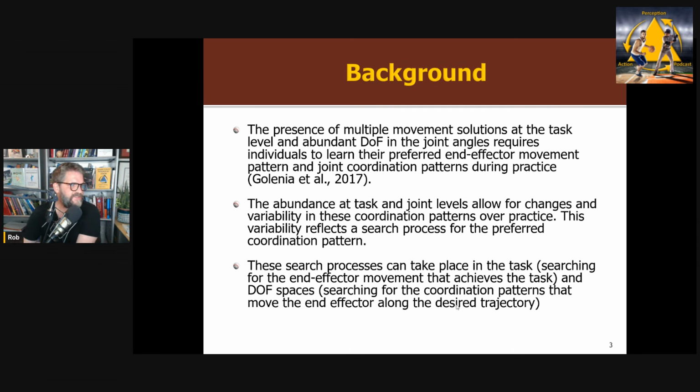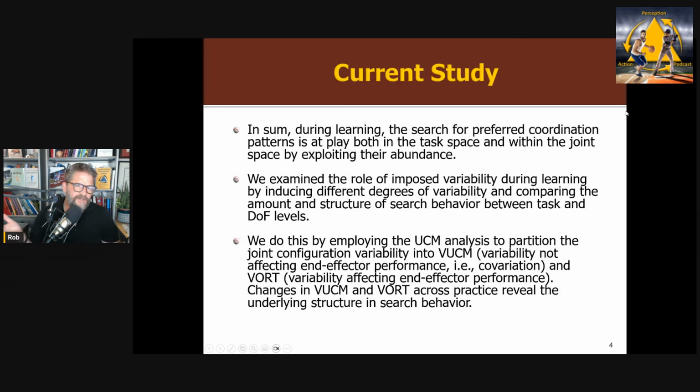So that's kind of the basic background. In this study, you're searching for coordination patterns in two different spaces, and they want to understand how that occurs. They're going to impose variability in the schedule of practice using random versus block practice, and look at search in a few different ways. One of the main ways is our old friend, the uncontrolled manifold analysis, looking at the variability partitioned along the manifold and orthogonal to the manifold, the classic good versus bad variability, which will affect how you perform the task.